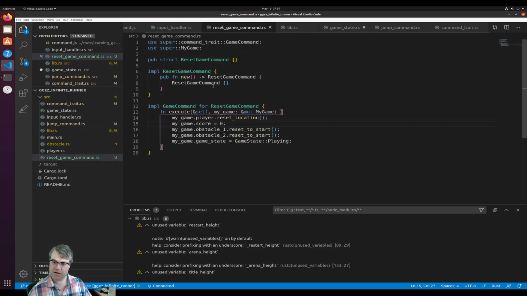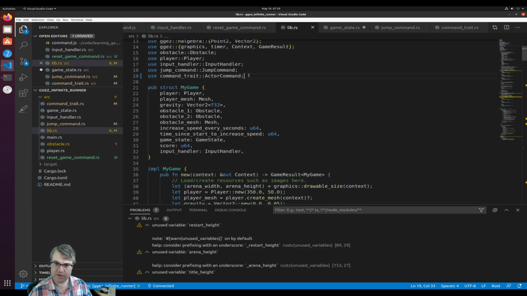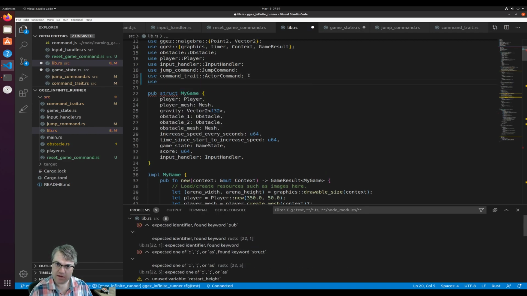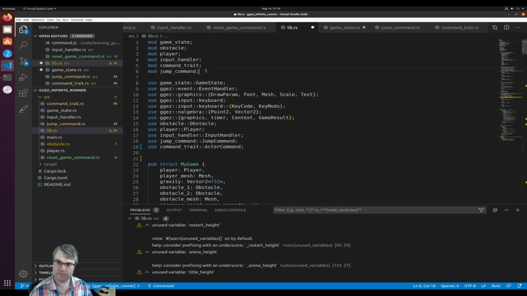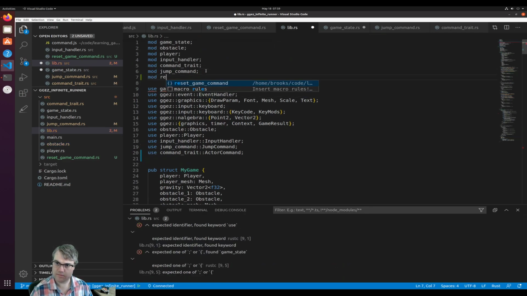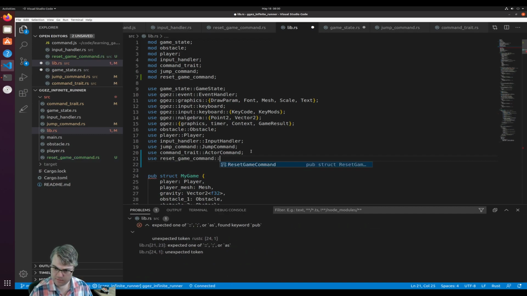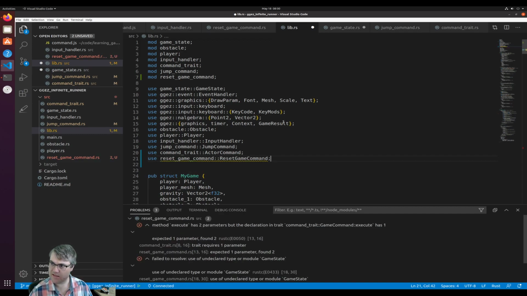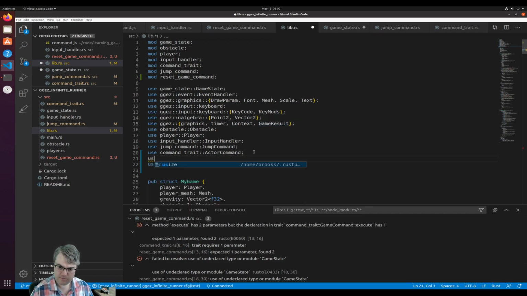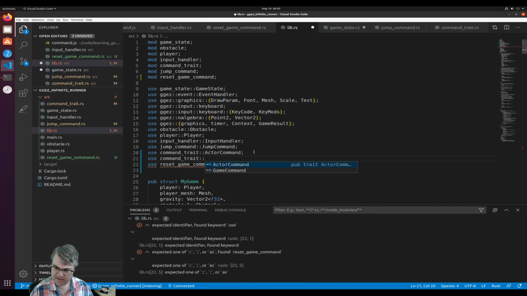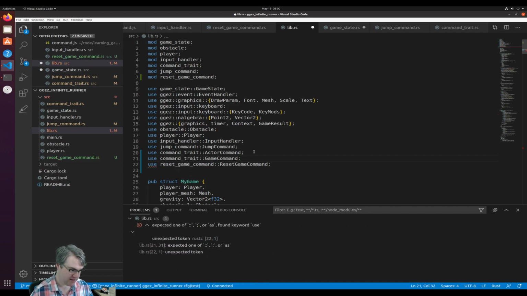In reset, we now need to get the reset game command and pull that in. So we need to mod it too. Reset game command, we'll use it. Reset game command. We also need to pull in the trait we know. Command trait. This is a game command trait.